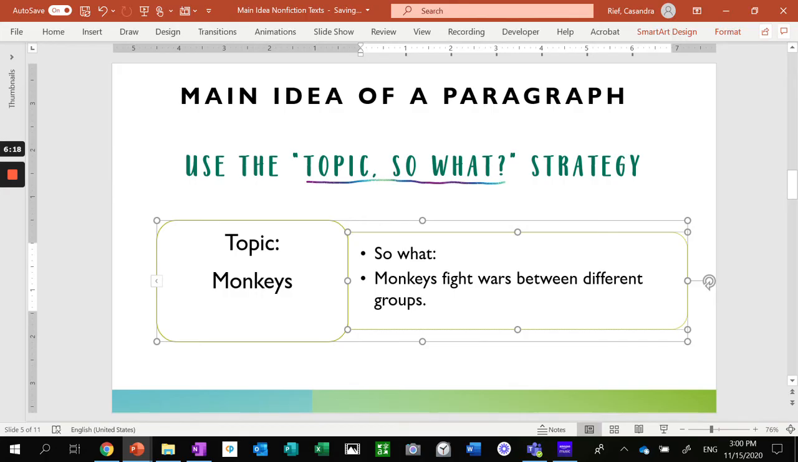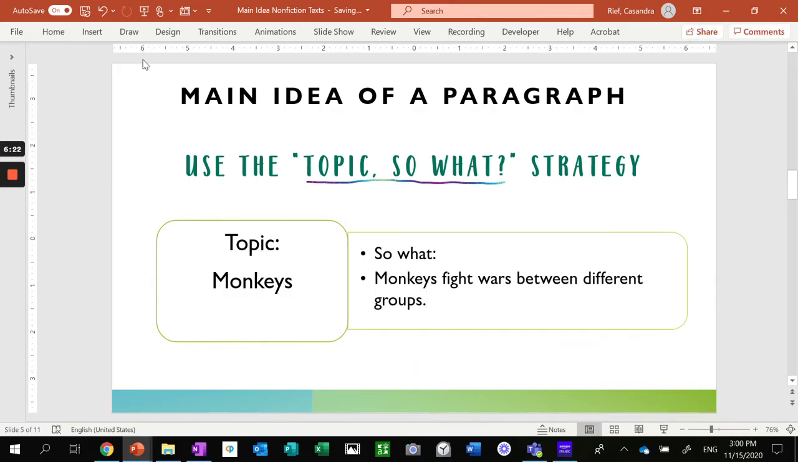groups. So the main idea of that paragraph would be this, so what? Monkeys fight wars between different groups. My topic is monkeys, and my so what is really my main idea of that paragraph. That whole paragraph was about monkeys fight wars between different groups. So let's take a look at a couple paragraphs together and find the topic and do the so what, and then I've got a couple for you to try on your own.